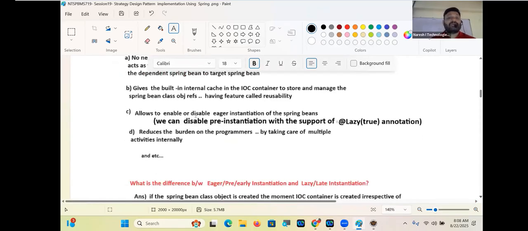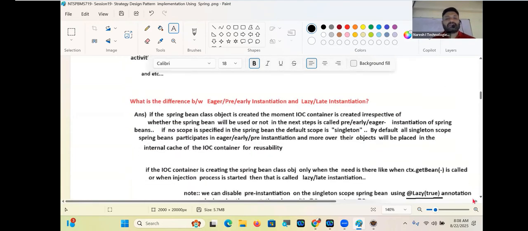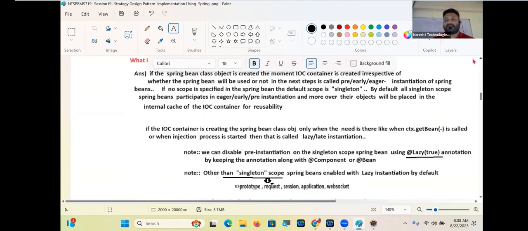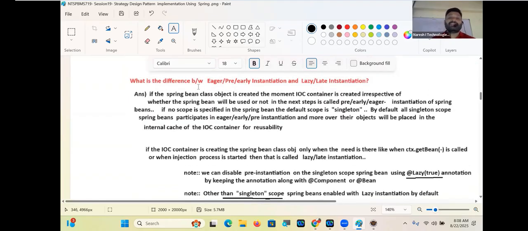It allows you to enable or disable eager instantiation of Spring beans, with lazy true, lazy false kind of settings. It reduces the burden on the programmer by taking care of multiple activities internally, right? So definitely the burden will be removed. Super guys. Tell me now, what is the difference between eager, pre-early instantiation and lazy or late instantiation? Forget about all this stuff.